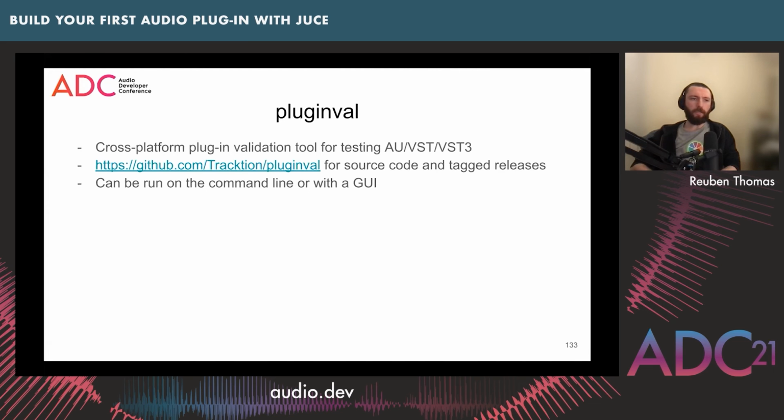It also has a command line mode, and this is useful for automated testing. For example, if you've worked on your plugin for a while, you might have some automated steps that run on GitHub or some platform like that. So as part of your automated build, you might also do some automated testing, and you could use PluginVal to check that your plugin works after each commit.